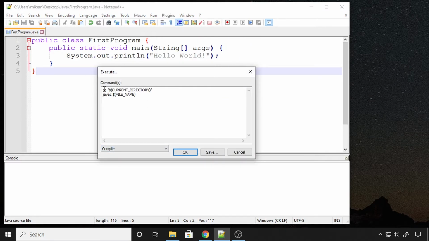I'm going to select compile, and I'm going to add a new line before I change my directory. It's npp_save. And that's going to save our file before we compile. So it's going to save you a lot of heartache of having to save on your own.